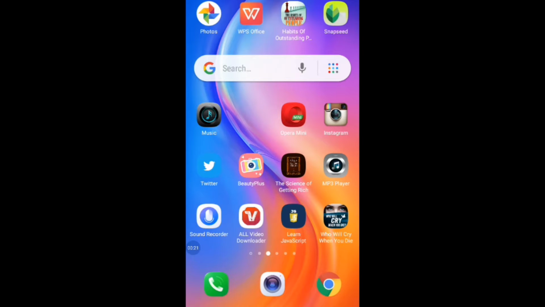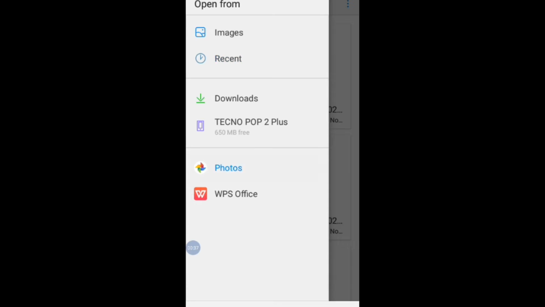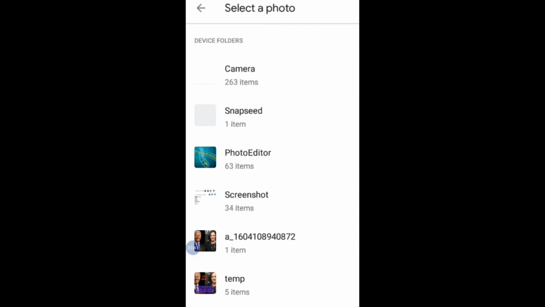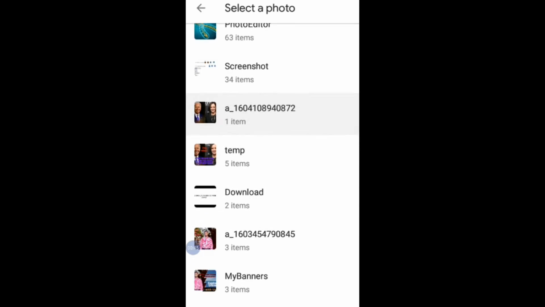First, you have to get the Snapseed app. When you get the Snapseed app, you click on it and you select your picture. Look for a good picture.